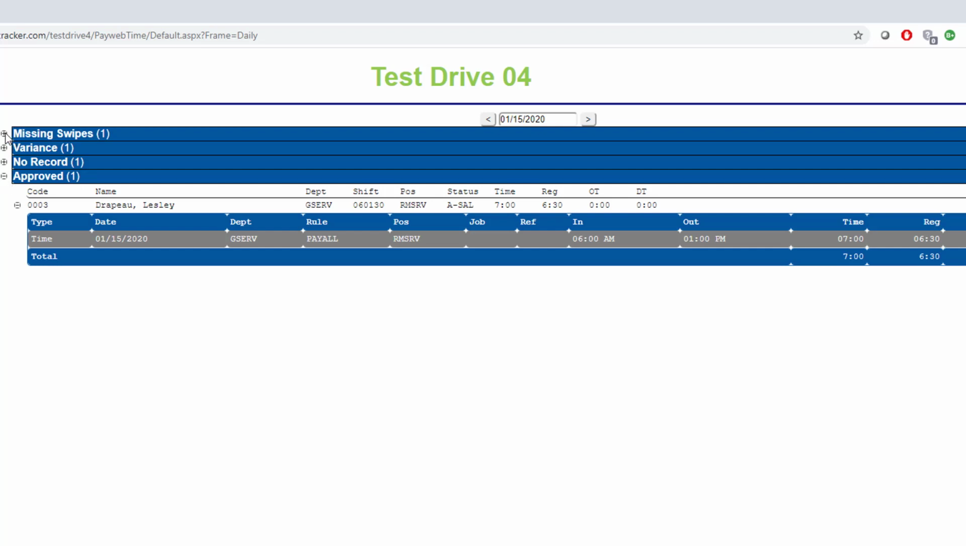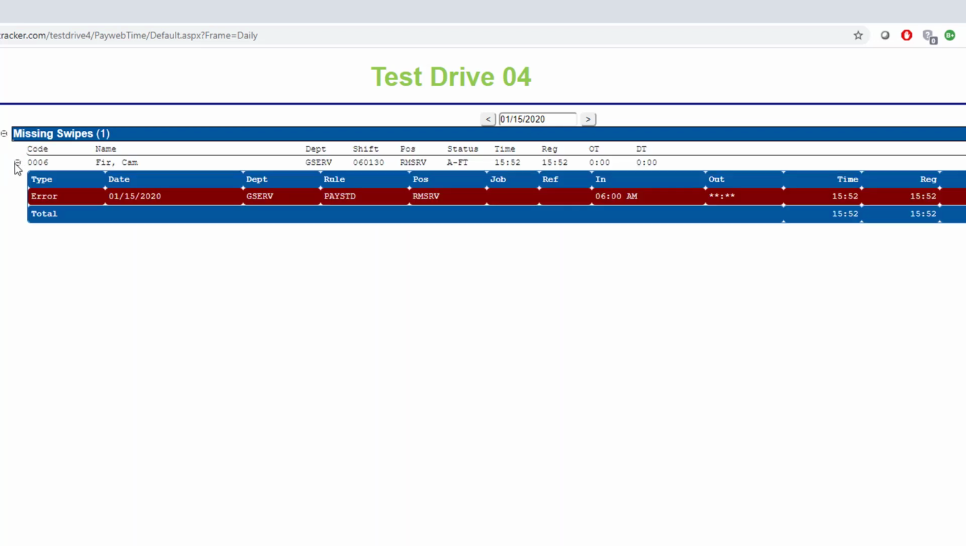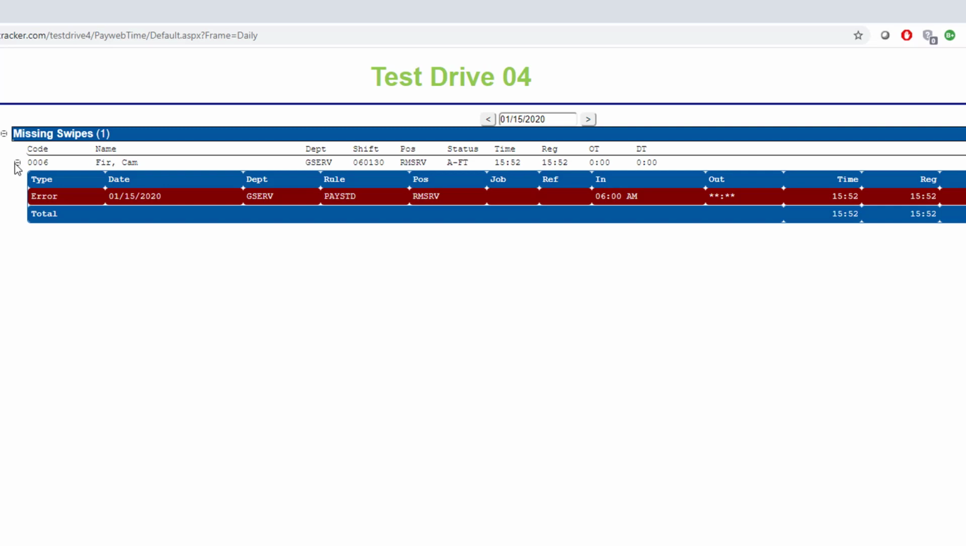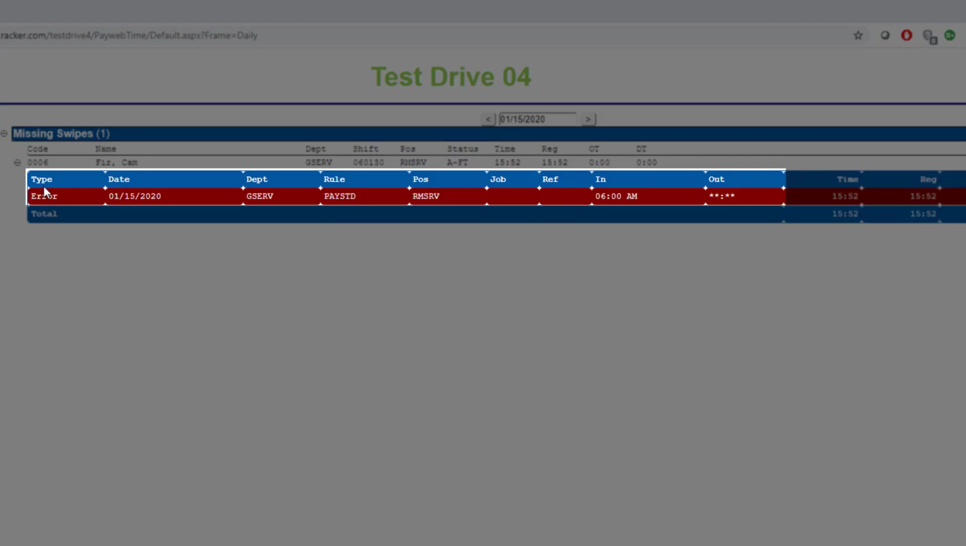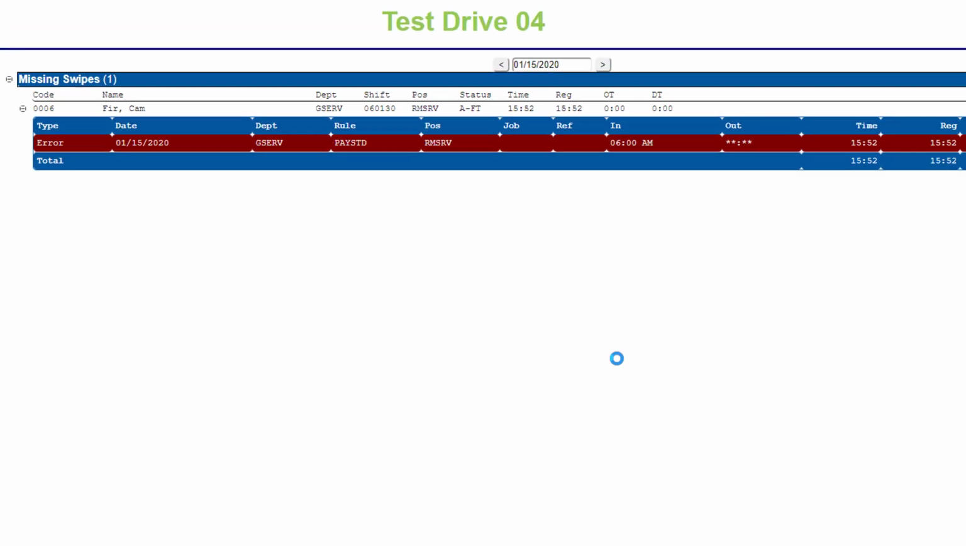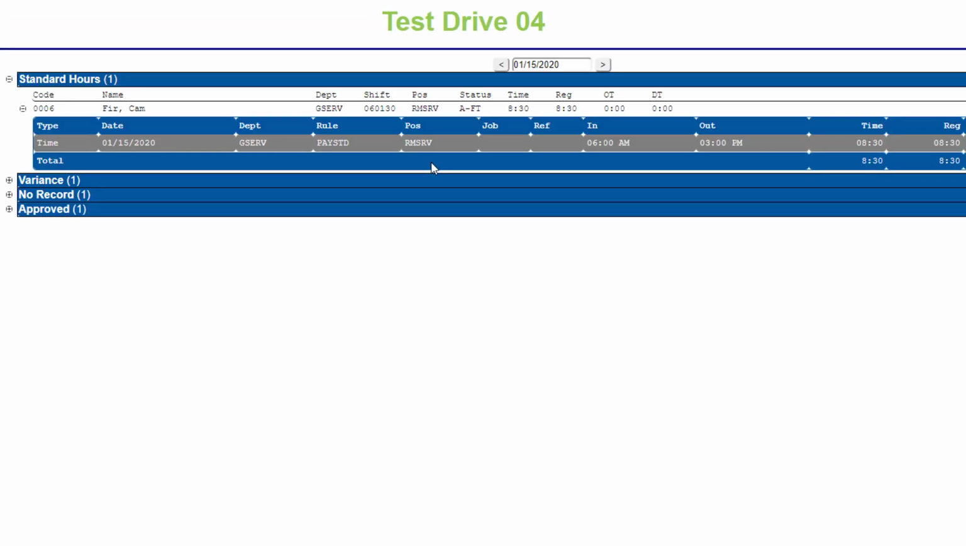Next, I have missing swipes. If I expand the record for Cam, I can see here he punched in at 6 a.m. but did not punch out. In this situation, I'll need to edit the record. To do this, I can right-click anywhere on the record here and say Edit. It will then bring up a window and I can enter in the time Cam left. Then I can hit OK, and the record will be saved. Then I can approve Cam's record.